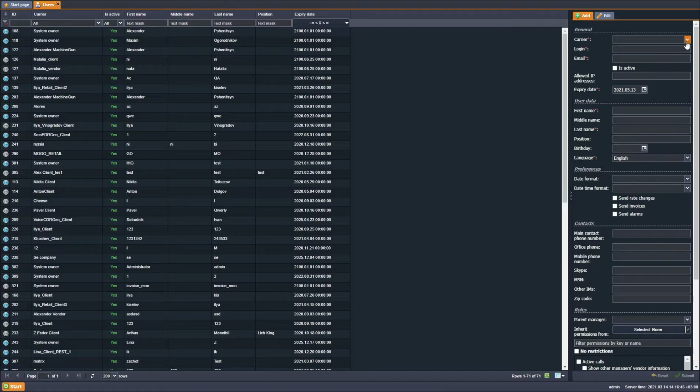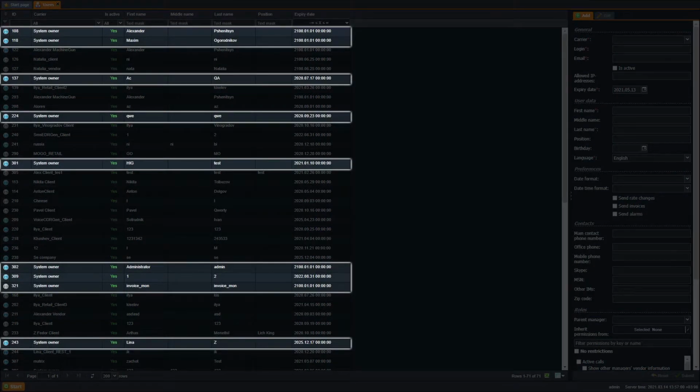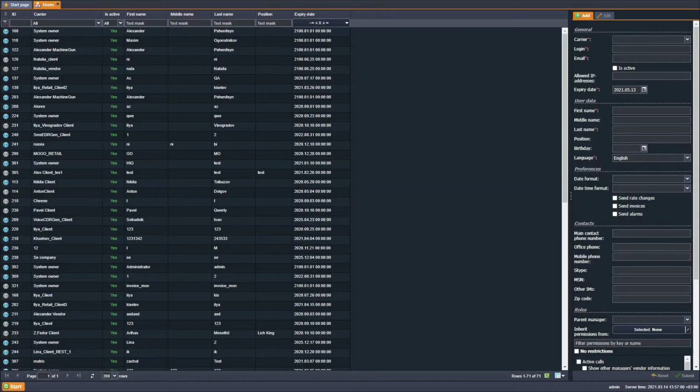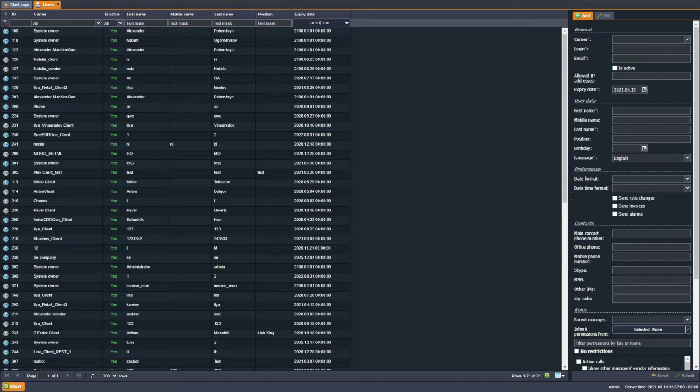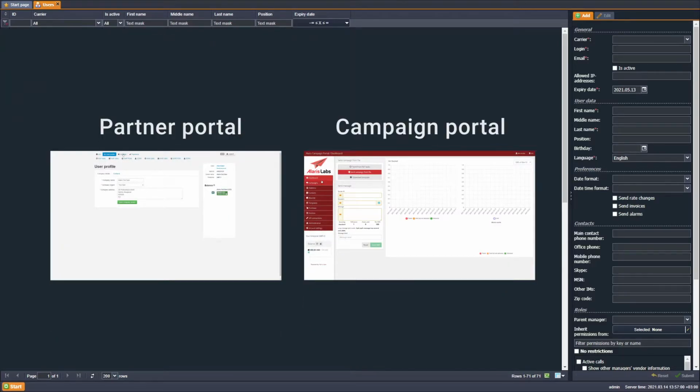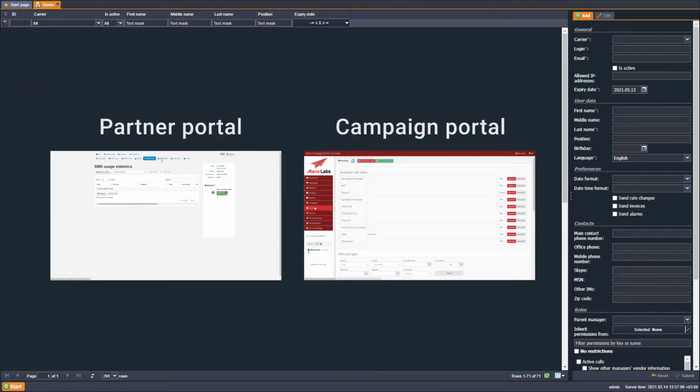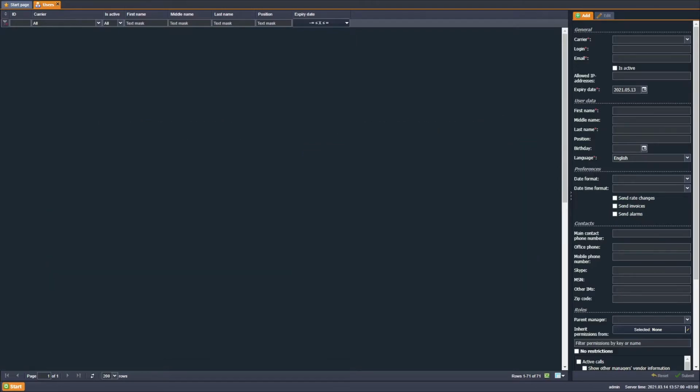Users can be created under any partner added to the system, but access to the main interface is allowed only for users created under system owner, which is added to the platform from the very beginning as the most privileged carrier. Users created under other carriers will have access only to separate web interfaces, such as partner portal and campaign portal, where they will be able to manage objects of their own carrier only.